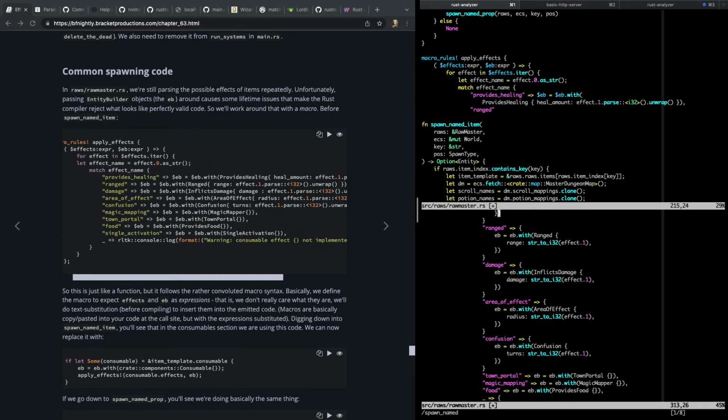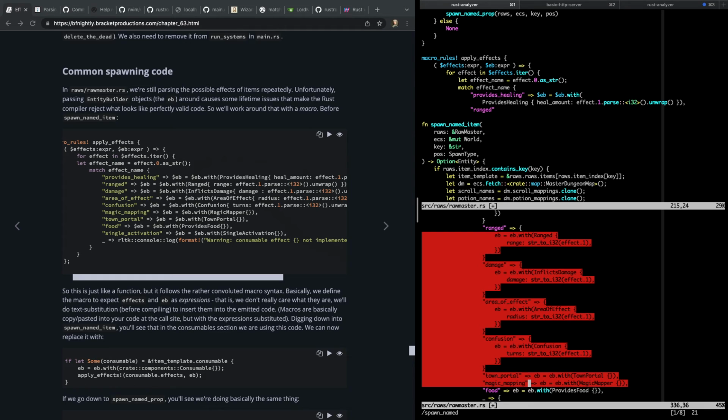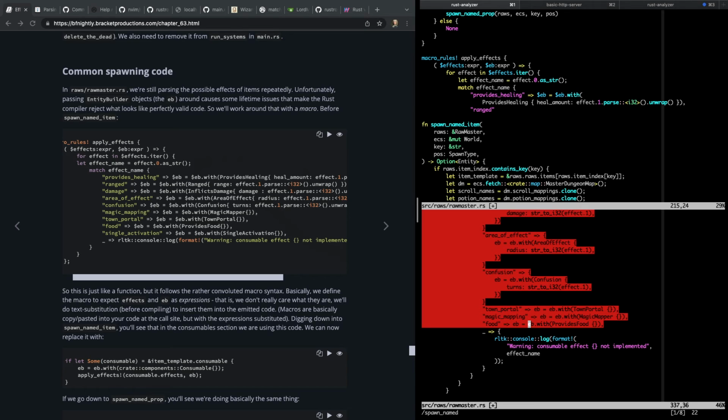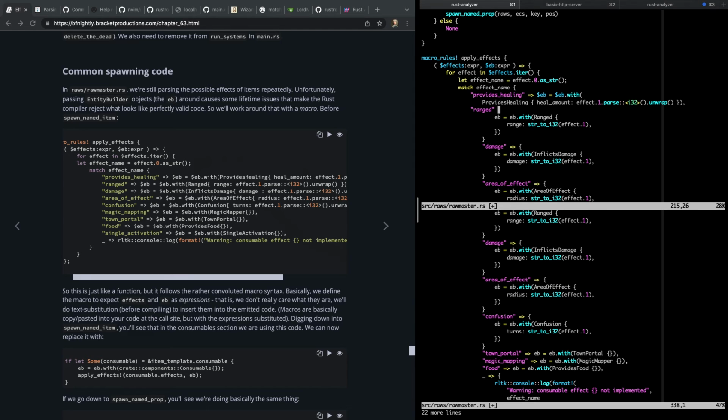So I think this is just going to turn into all of this stuff here, right? We have damage, area of effect, confusion, magic mapping, town portal, which got flipped around, food, and then single activation, which is not in here. And this just needs to go like this, and then dollar signs in front of the EBs. And then these change to effect 1 parse i32 unwrap. Right, and then that's the range and that's the width, and then we put a comma there.